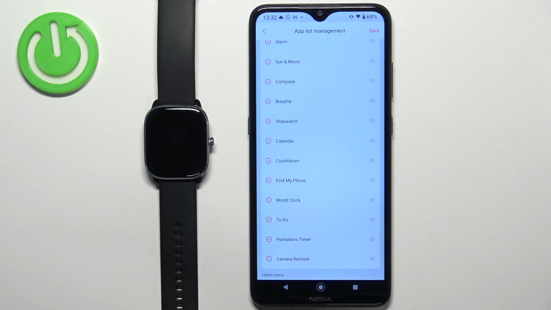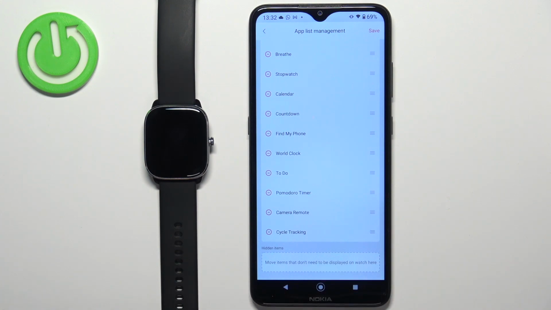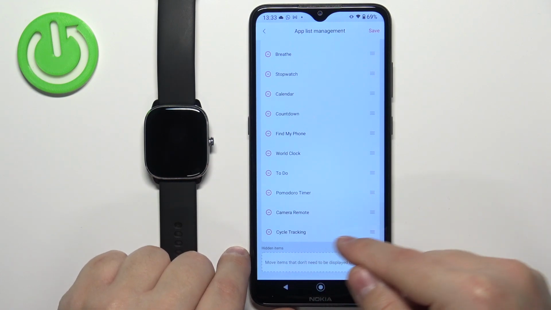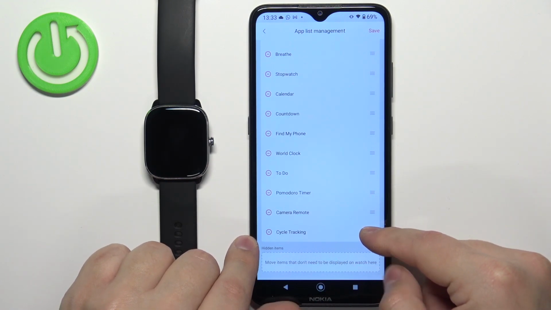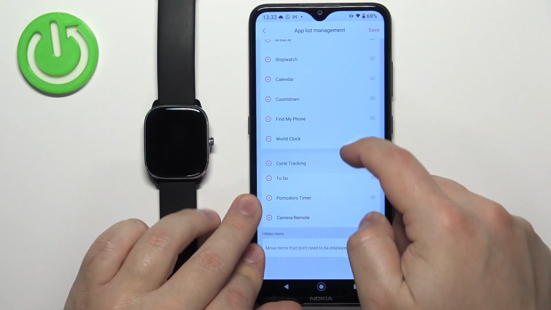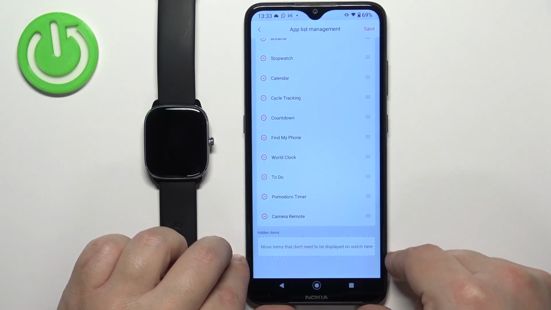If you want to add the item to the list, simply scroll to the hidden items and tap on the plus to add it. So that's how you remove and add items to the list. You can also change the order of the apps on the list. To do it, simply press and hold on the sorting button next to the item you want to move, like that, and then you can drag it up and down through the list and drop it in the position you want it to be in, like this.